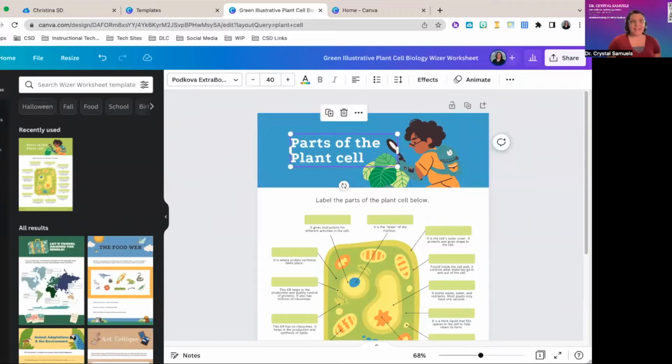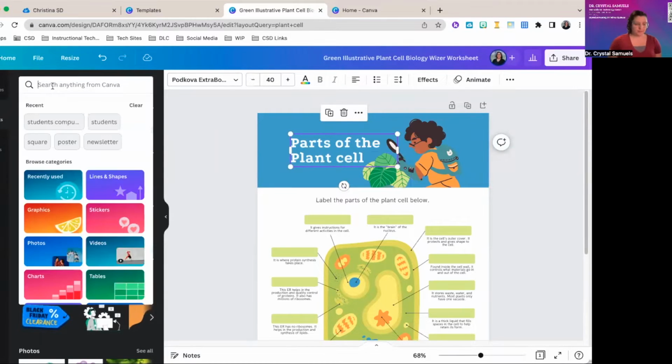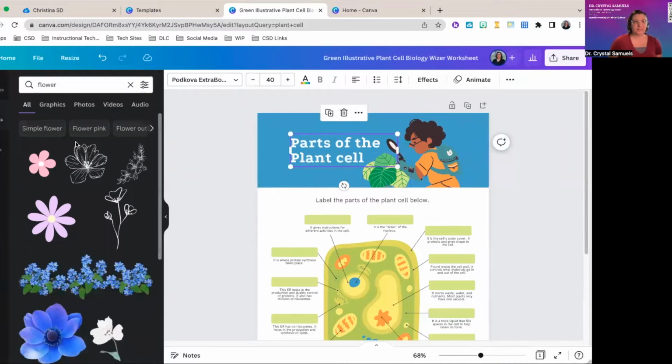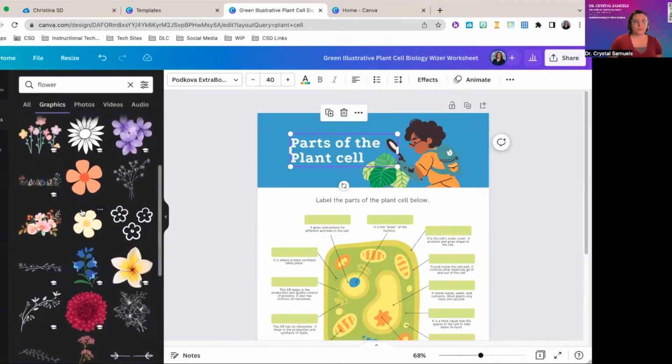If you want to add an element, you can click on elements over here. So let's say that I want to add a flower. If I type in flower, I have a choice between all. This will also give me animated ones. It will give me graphics, photos, and all of that. I just want graphics because I'm going to print this worksheet out. And you can scroll through here.